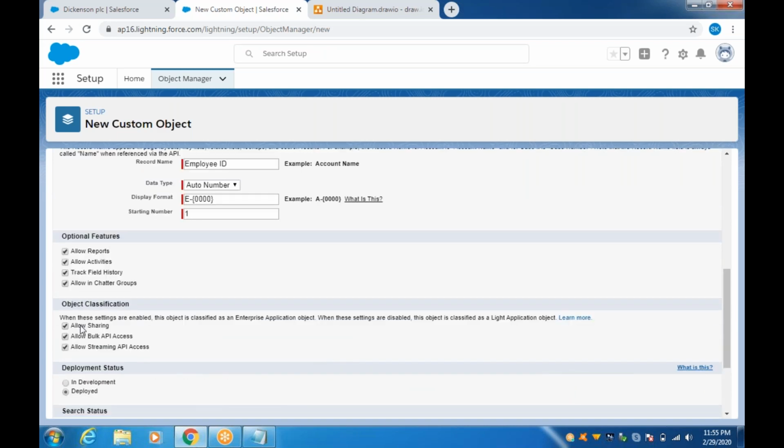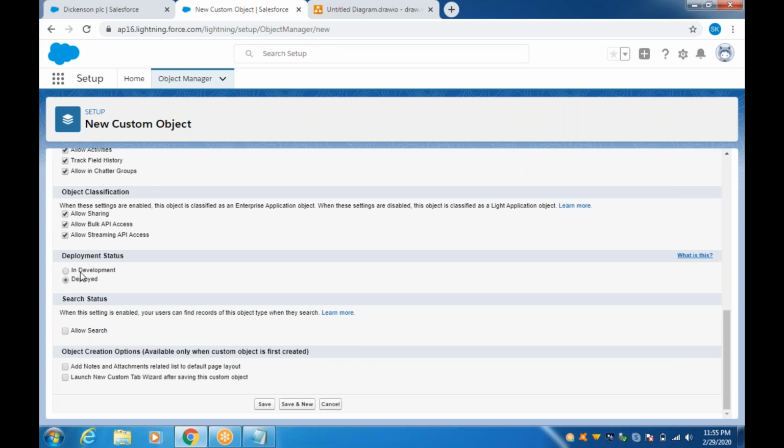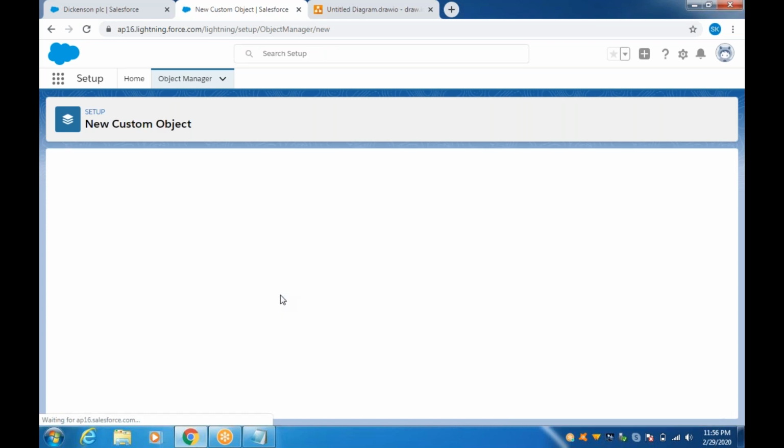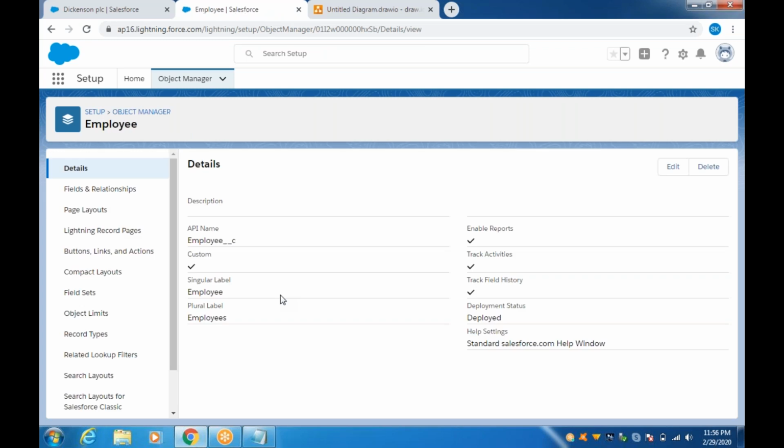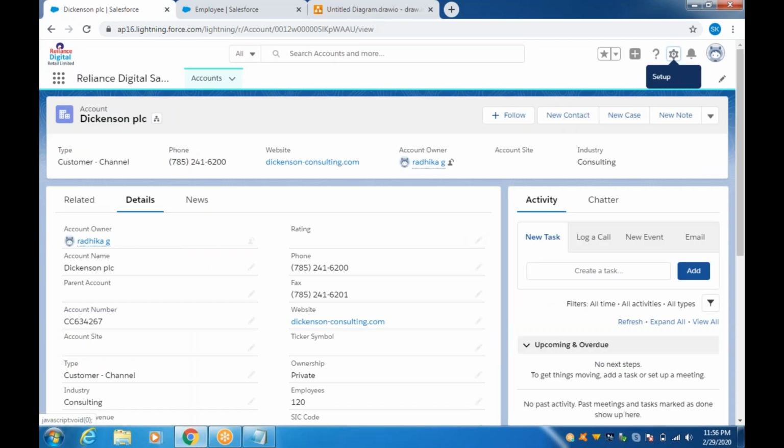Select all these by default. Then deployment status. In development means it's still under construction, we are still working on this one, so we cannot go live, we cannot give end users access. If you select deployed, anyone can go live. Allow search, then click save. So now we have created an object, the employee object.